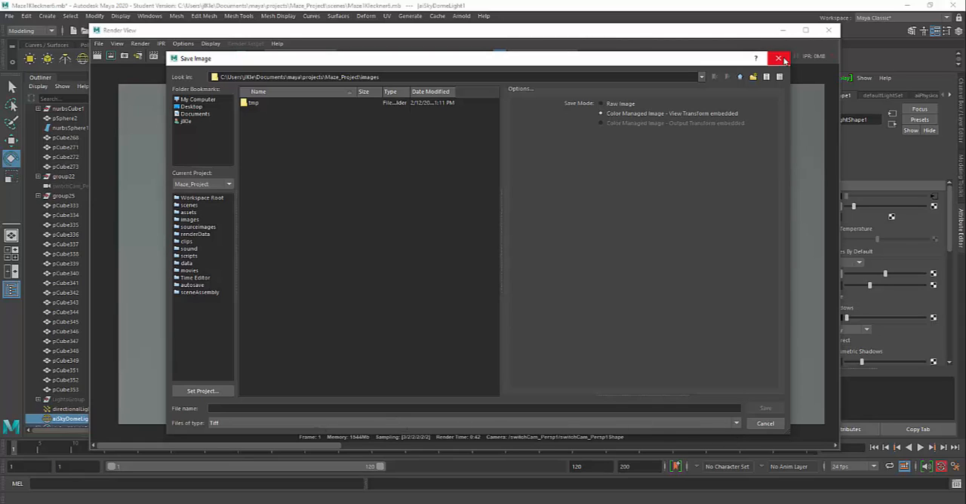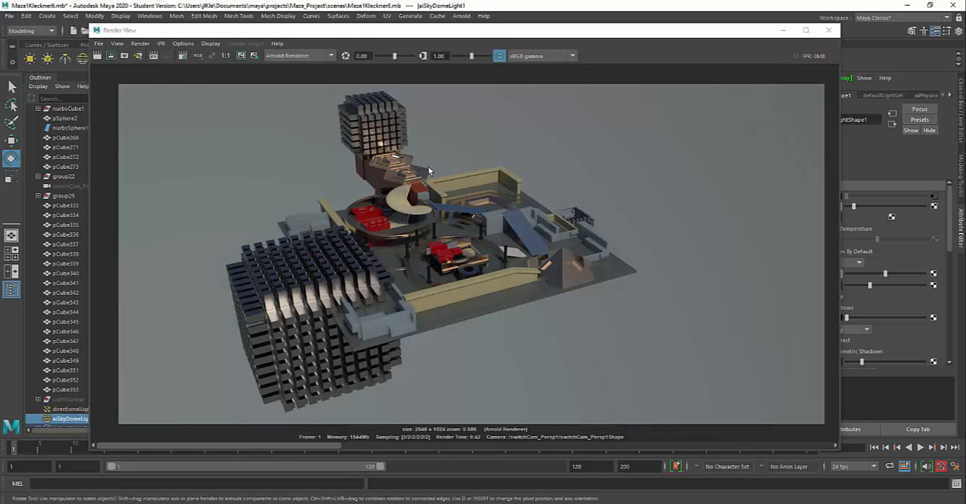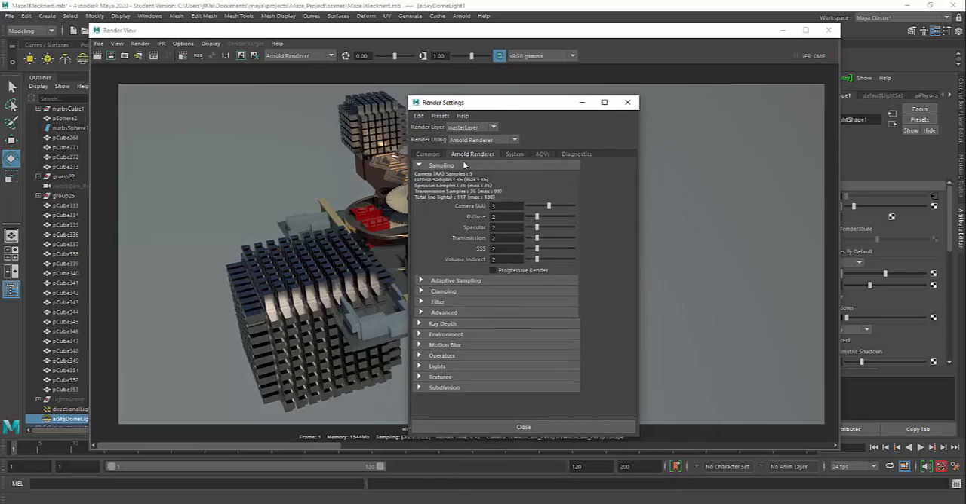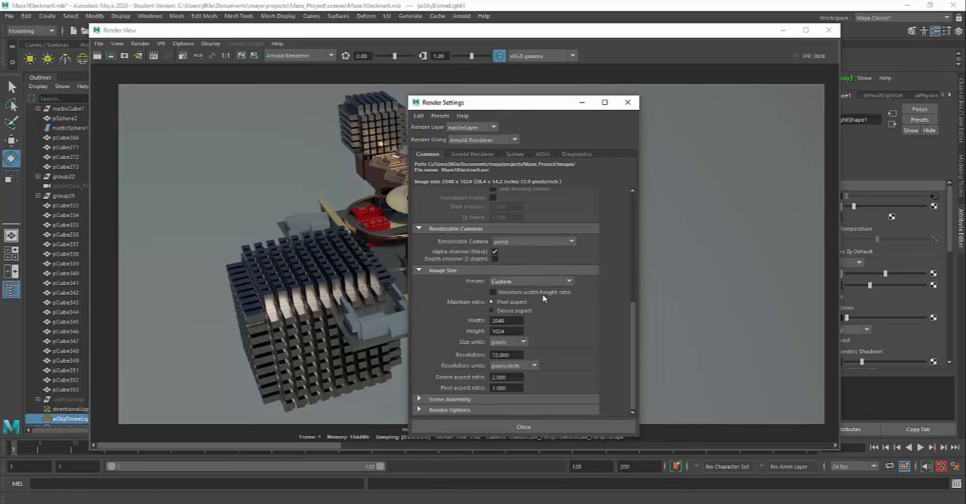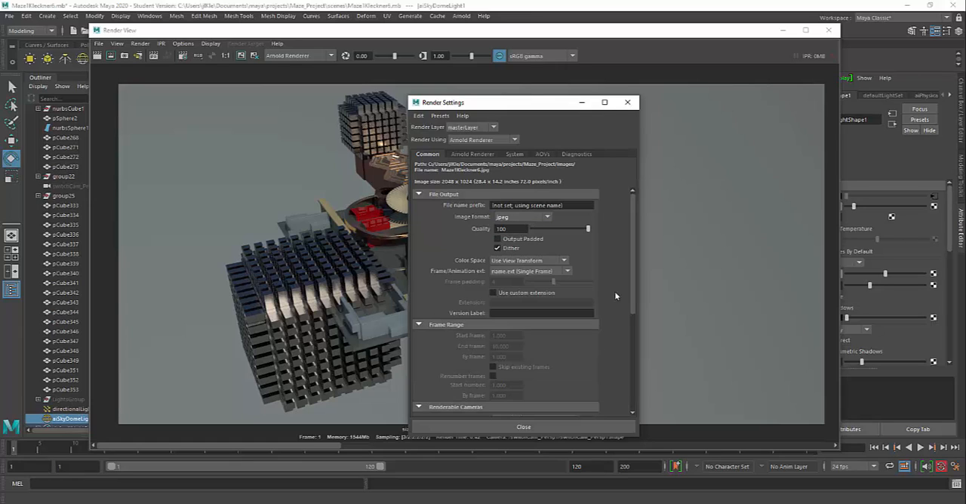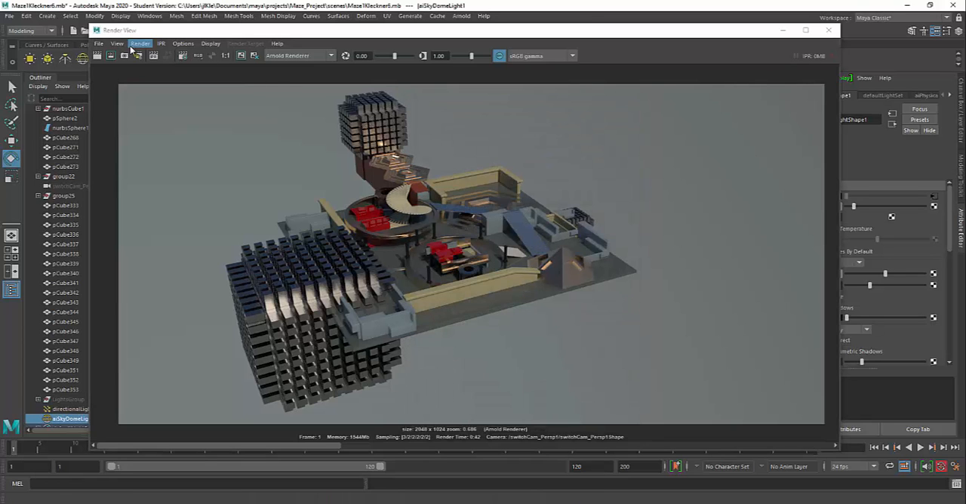But I will show you real quick how you would do that if you were rendering it out in here. If you click on the render settings again, in here in the Common tab, this is where you'd scroll down, let's see, right here where it says Image Format EXR. In here you can choose, typically JPEG is an option here. And then you'd be able to render it out and save it that way.